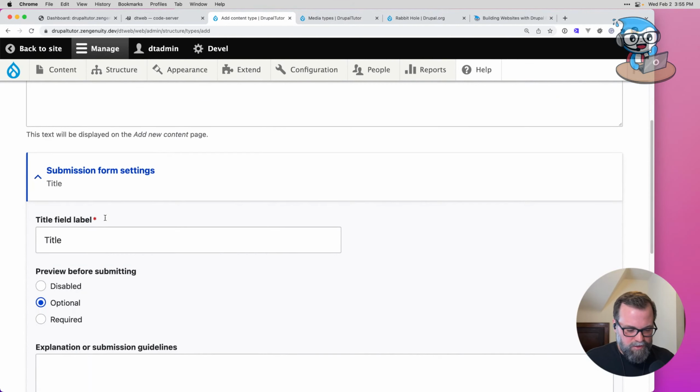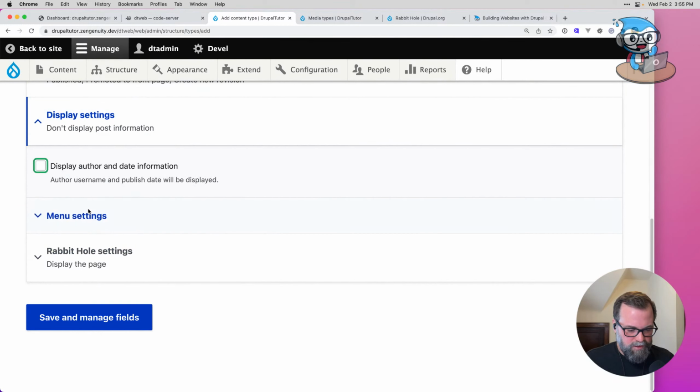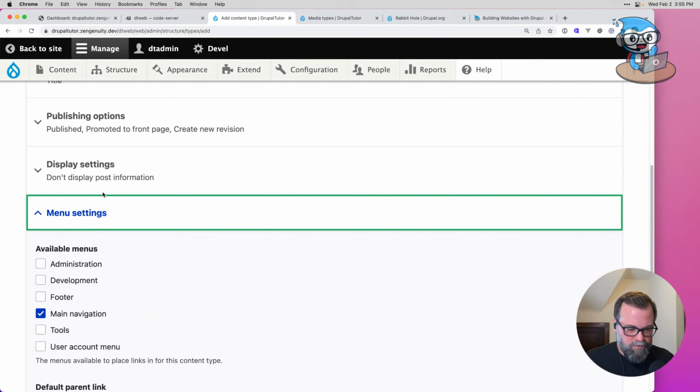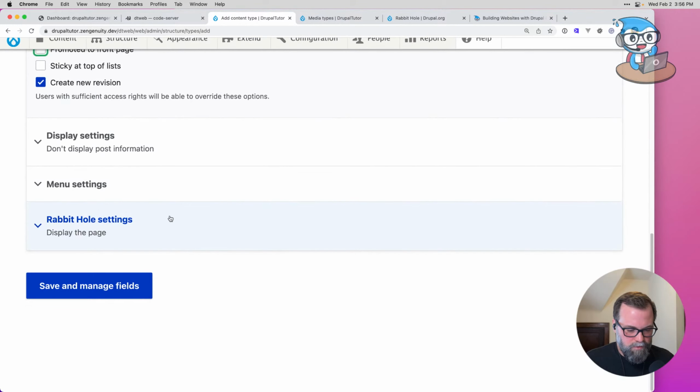So we'll call this page. We don't want to display this. They might go into menus. We definitely don't want to rabbit hole them all.